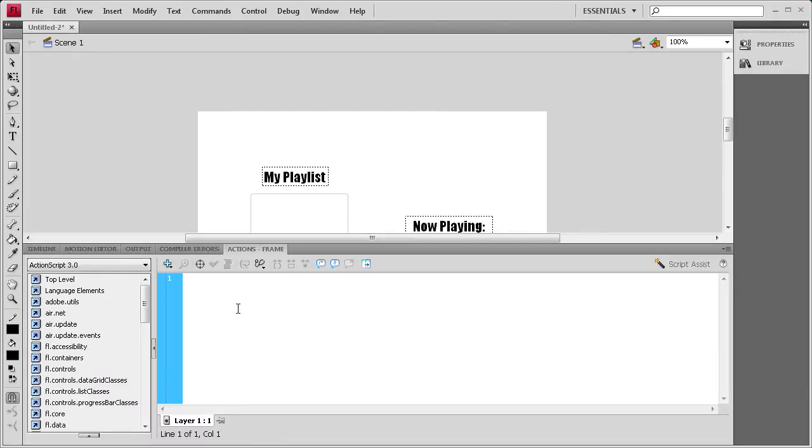Then I'm going to first add the items to the list box. So I'm going to say listBox.addItem, and then an open parenthesis, space, open curly bracket, space, label, colon, space, a couple of quotes, and then inside the quotes we're just going to keep it simple by going Song 1, and then another space after the quote, close curly bracket, space, close parenthesis, then a semicolon. So once you get that done for the first one, you can just copy it over and over for each of the other ones.